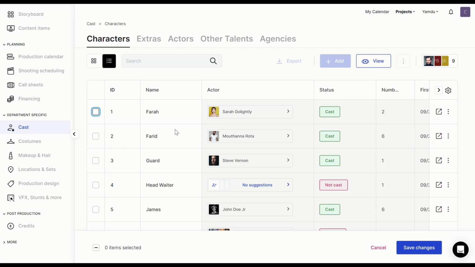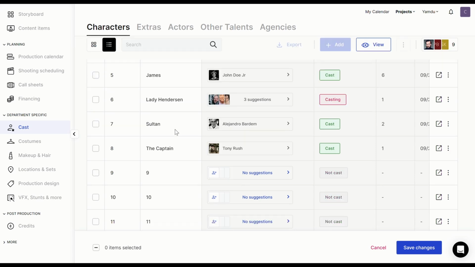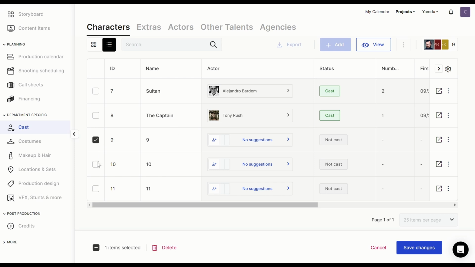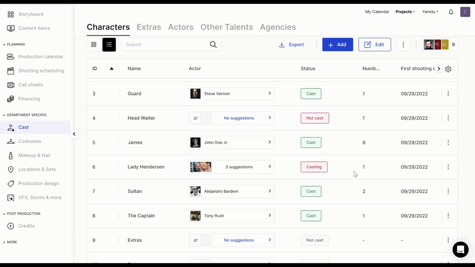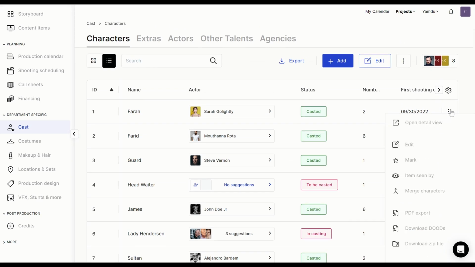Next, bulk editing is also possible to modify specific entries. So let's select ID numbers 9 through 11 that we created and call them extras. Let's hit confirm and save to see those changes. And within each row are additional options.